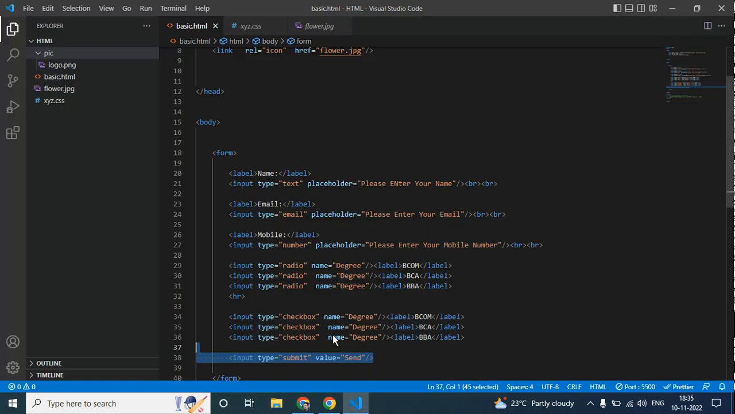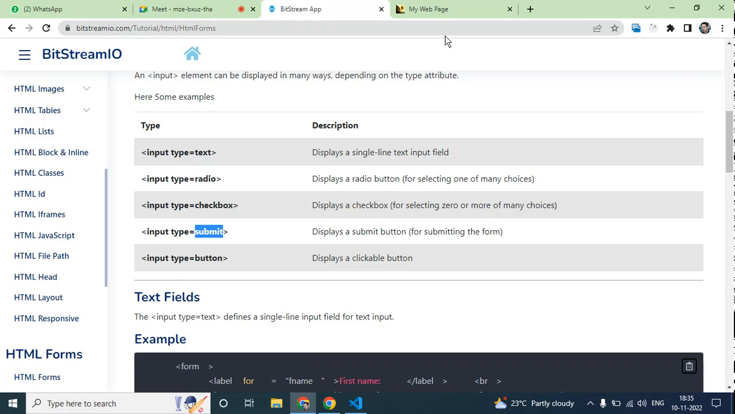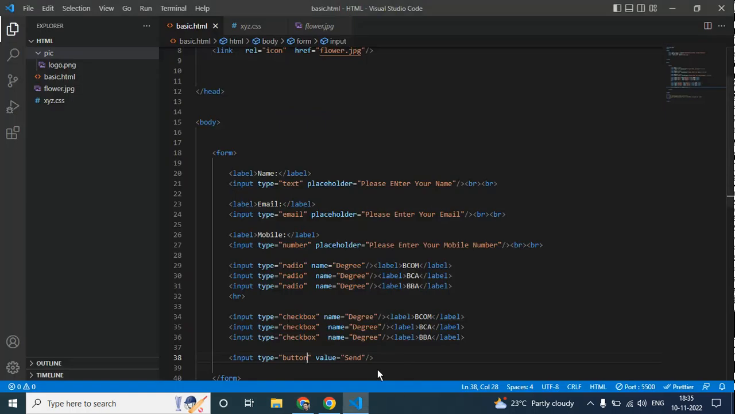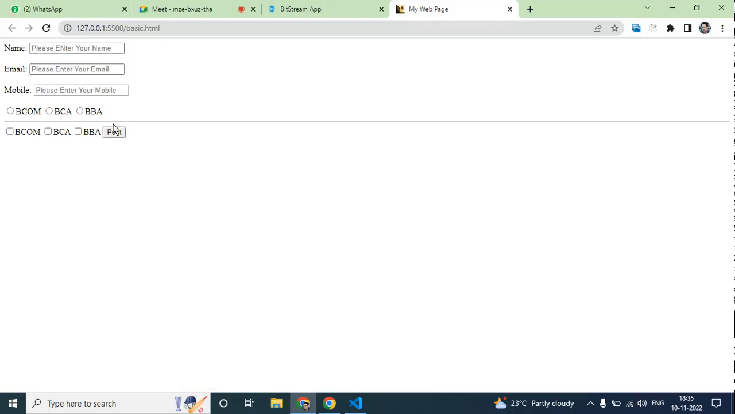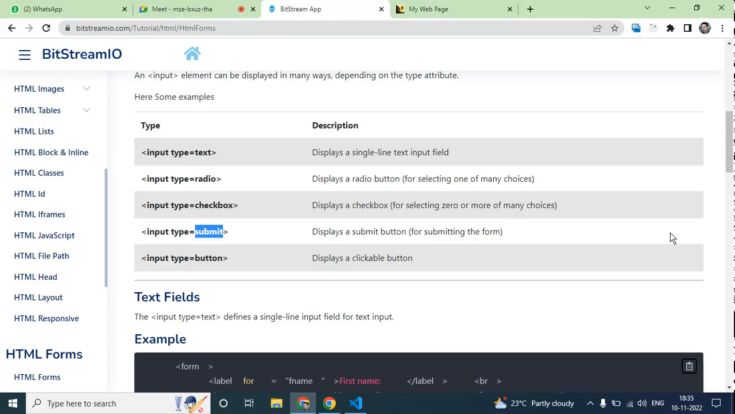Input type button. Yeah, this is submit, and you can also do it for button, it will still be the same. So if I change the value to post, it will turn into post. So get to know the facts about it.